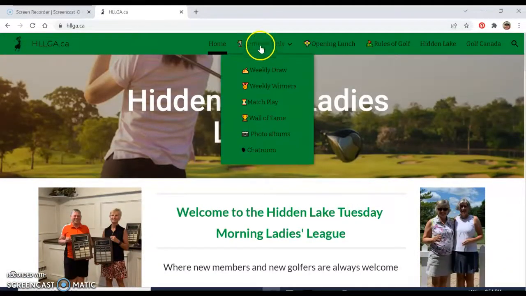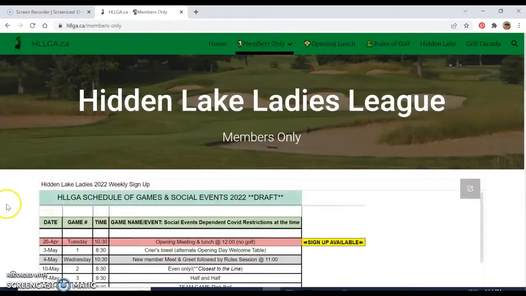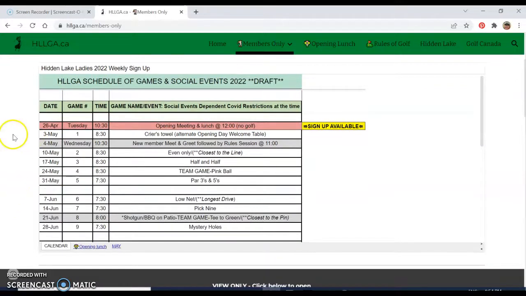From there, we have members only. When you see this down arrow, it means there are sub-pages underneath. We have weekly draw, winners, match play, wall of fame, photo albums, and chat room. On the members only page itself, it takes you to our sign up. This is a link to our sign up page.